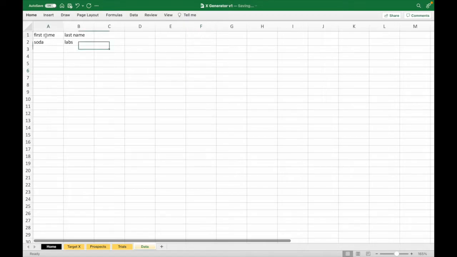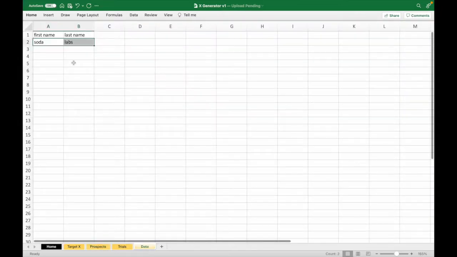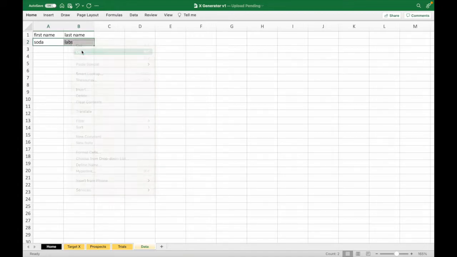The problem is I have first name and last name. So how do I combine these two together? To reduce manual work, there's a formula which I'm going to show you right now. What you're going to do is go back to data. If you had a lot of data, you would select all of this, command copy, and copy this.